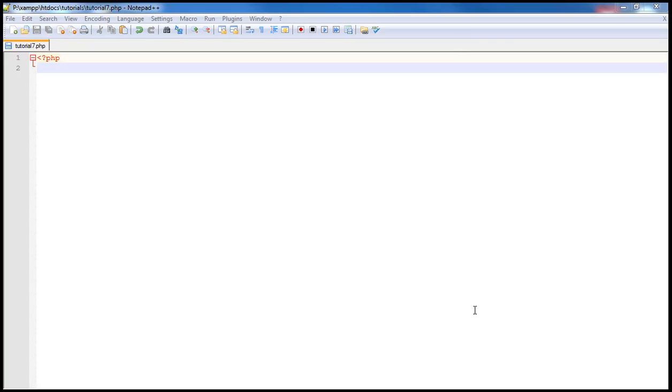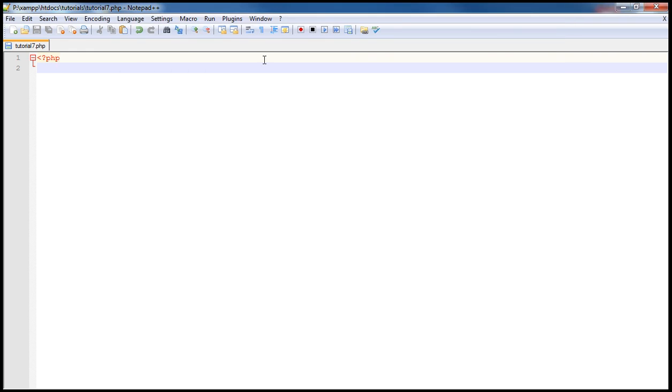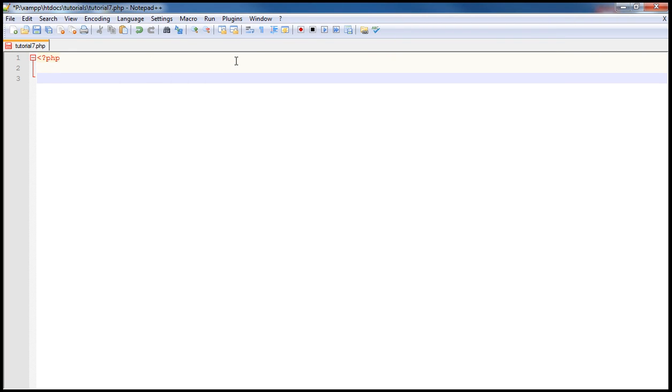In this tutorial we're going to go over functions in PHP. We're going to go over a very simple function example and how we can write a function in PHP. To get started, I went ahead and created a file called tutorial7.php under the tutorials folder where the rest of my tutorials are. So now let's get started.